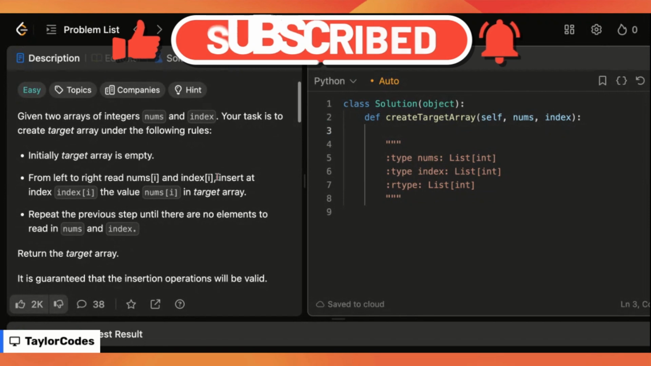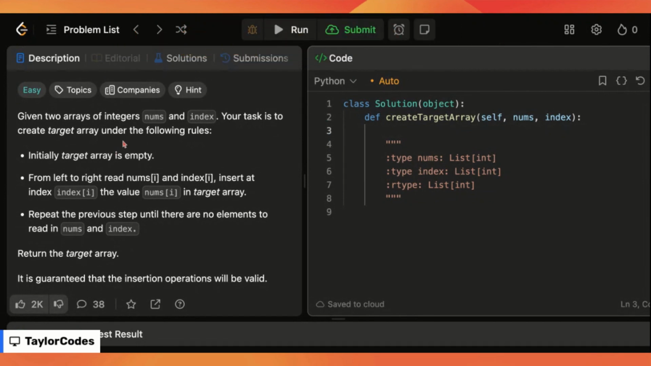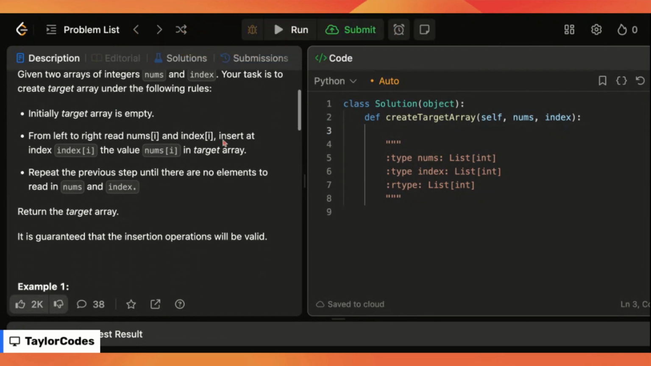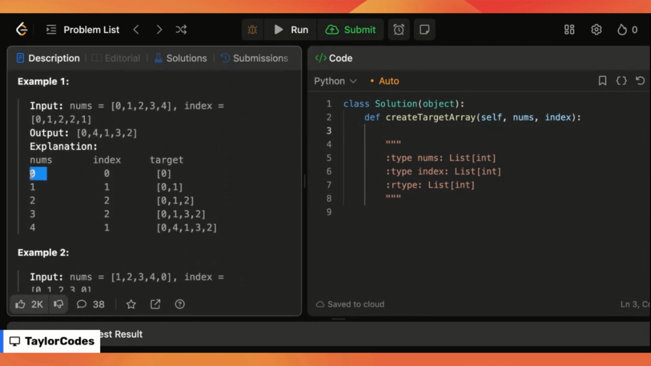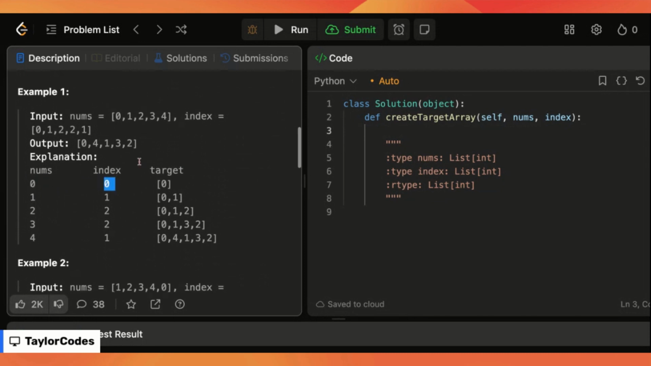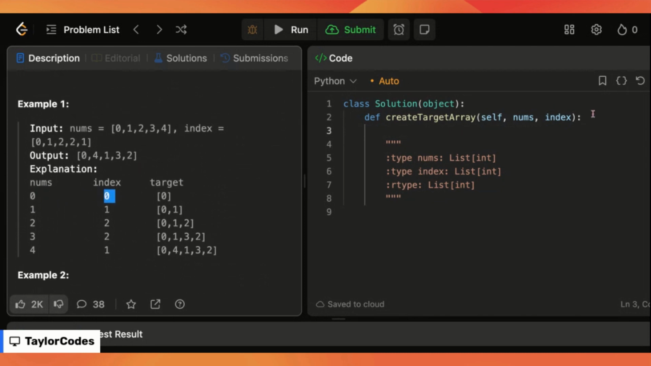So in this question, we are given two integer arrays, nums and index. And essentially what we need to do is input the value of nums at the value of index into a new target array. So let's go ahead and get into it.